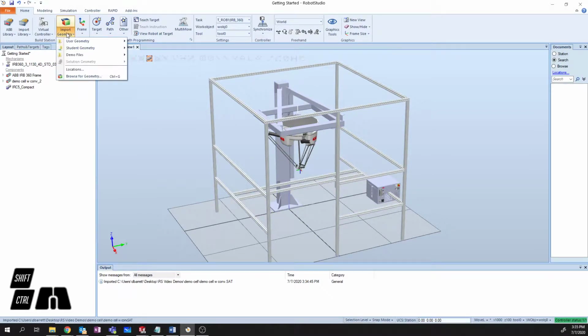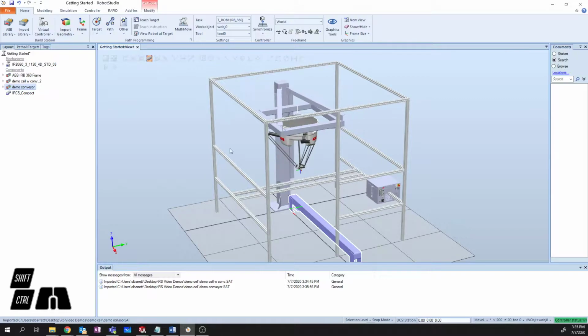Now let's bring in a conveyor. And I've created my conveyor here. Demo conveyor. And we're going to put one with the backside lining up with the backside of this aluminum frame, and the other one with the front side of it lining up with the front side of this aluminum frame. So let's go about doing this now.